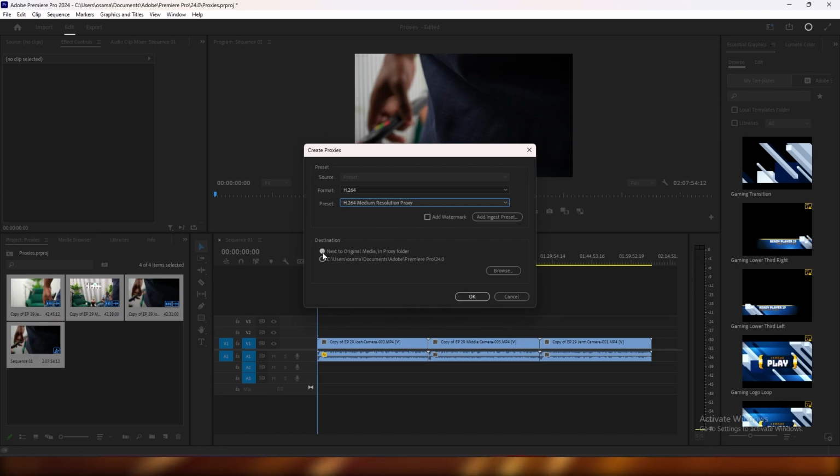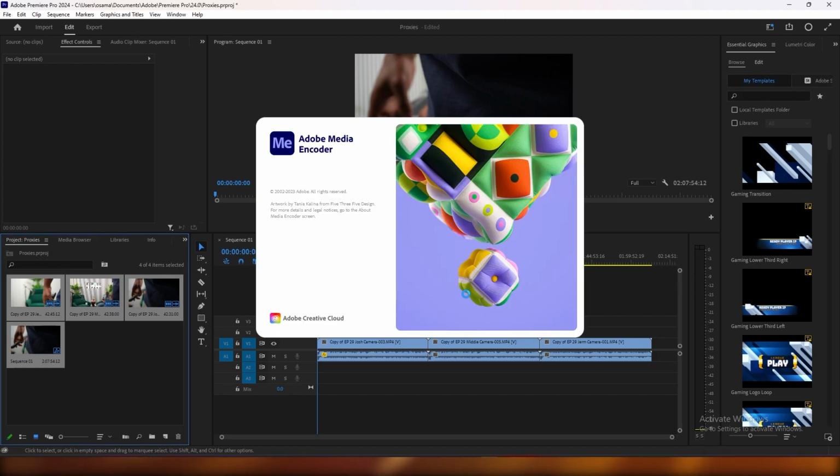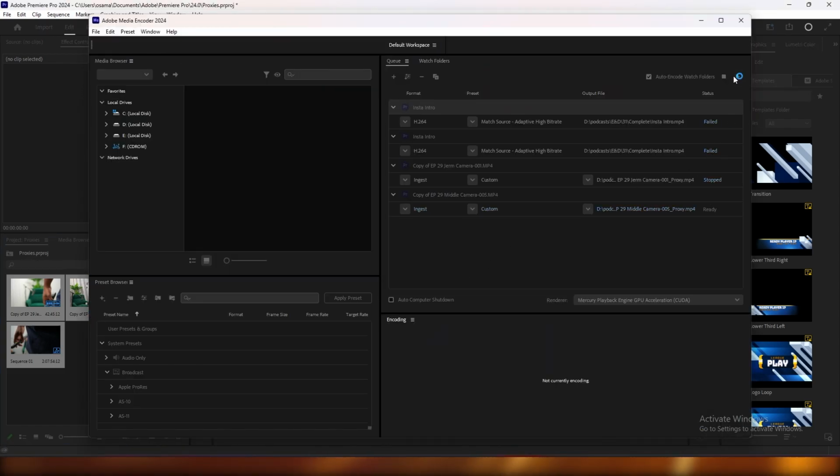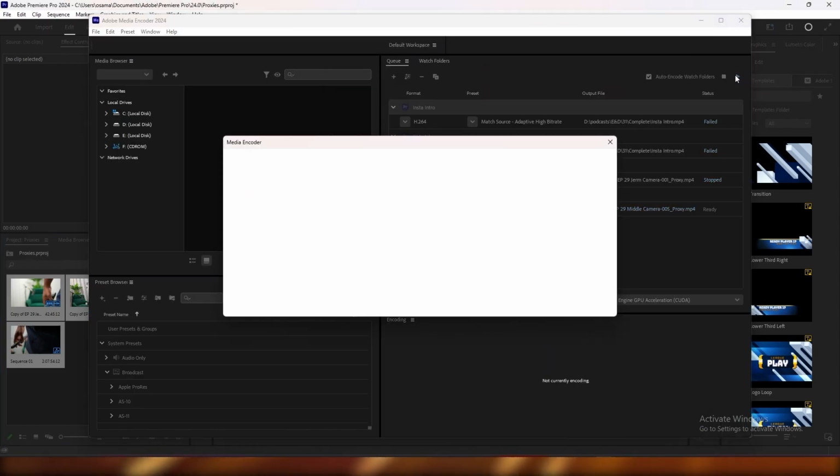And then for destination, you can choose a separate folder, or you can just simply add it right next to the original media file so that all of your assets are in a single folder. After that, just simply click OK, and it will open up Adobe Media Encoder and start creating proxies for you. Over here, all you have to do is hit the green button. Usually it automatically starts encoding and creating proxies, but if it doesn't, just hit the green button and you should be good to go.